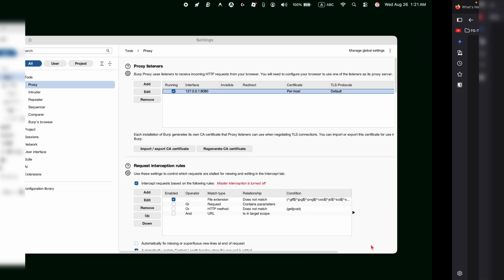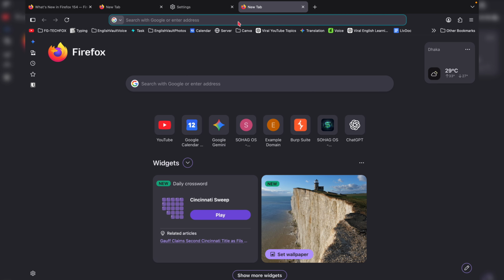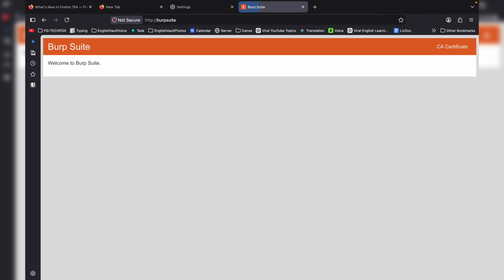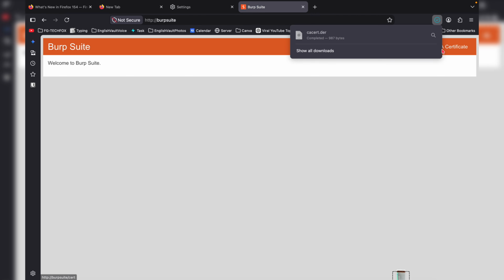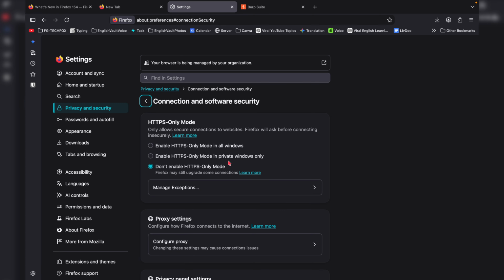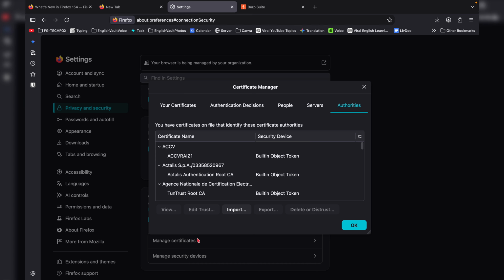With Burp Suite running, open a new tab in Firefox and visit HTTP Burp Suite. Now, download the CA certificate. Once the certificate is downloaded, go back to Firefox settings. Search for Certificate. Open Advanced Settings. Click Manage Certificates. Now open the Authorities tab and click Import.